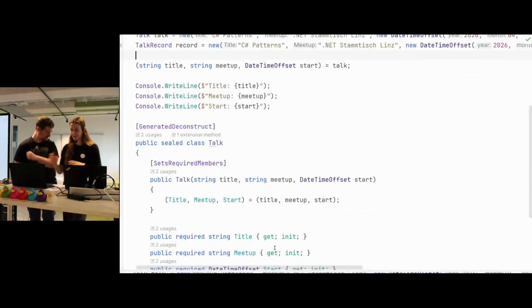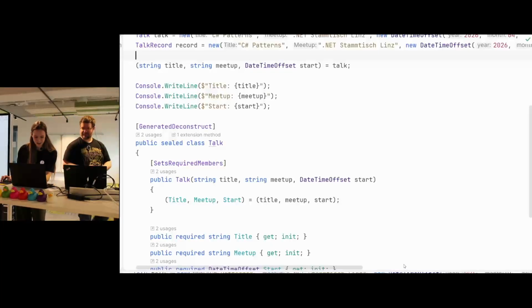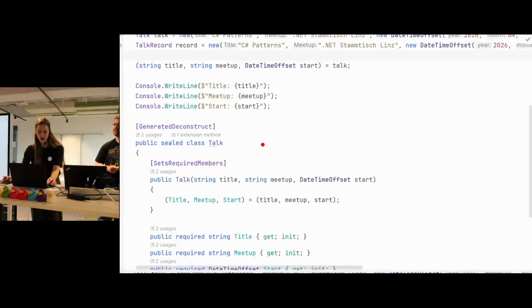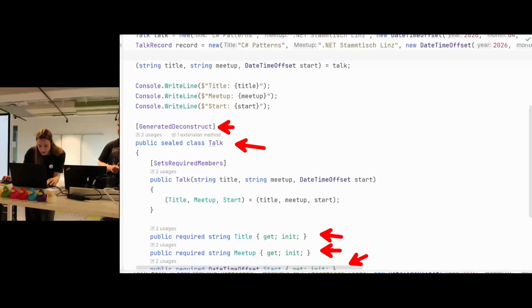Let's see. All right, okay, so we can already see we've got our talk class here. You might already spot this little attribute up there. That's from our source generator. And then we've got three accessible properties. I'm not going to scroll down, but these are title, meetup, and start.